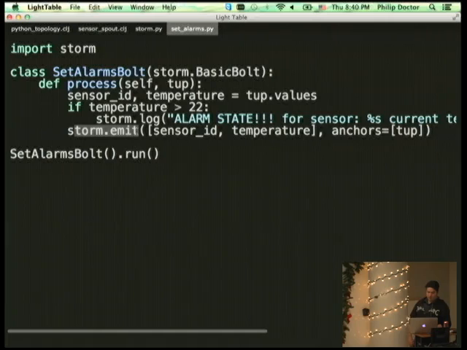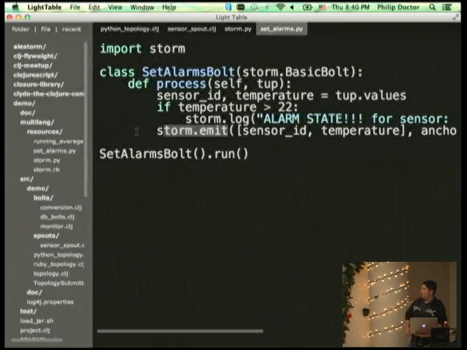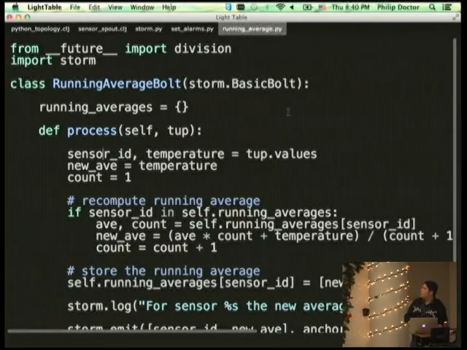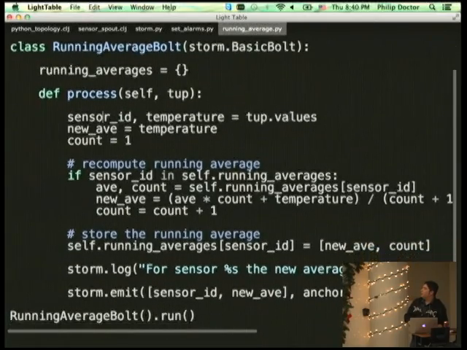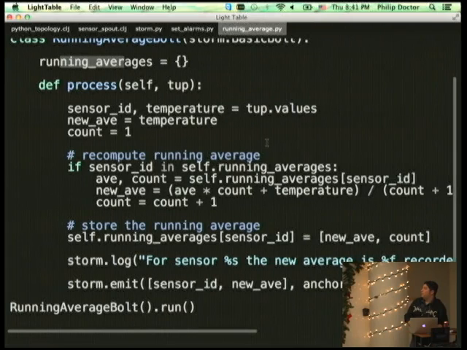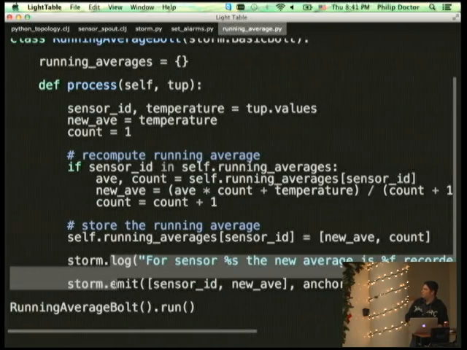There's not a whole lot of code, well, in this example, but the boilerplate that makes this thing go is not that great. The other example, running average, may be a little bit more interesting. When you get a new tuple, that is a sensor ID and a temperature, if we already have it in the dictionary, I'm going to pull it out, compute a new running average, and then put it back in. Otherwise, I'm just going to put in a count of 1, so that's also the average. I'm going to put the 1 and the new average in. And then just log it and emit it. So that's pretty cool too.